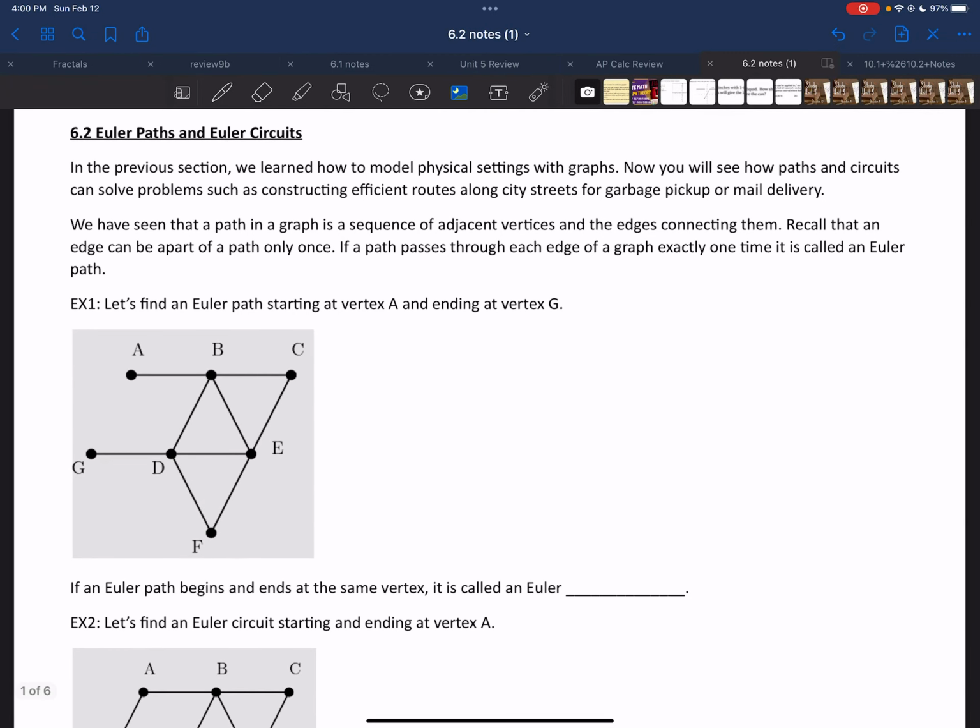In the previous section, we learned how to make physical settings with graphs. Now you're going to see how paths and circuits can solve problems such as constructing efficient routes along city streets for garbage pickup or mail delivery. We've seen that a path in a graph is a sequence of adjacent vertices and the edges connecting them. Recall that an edge can be a part of a path only once.